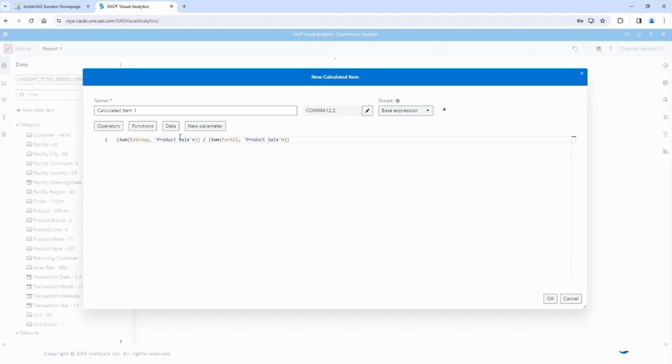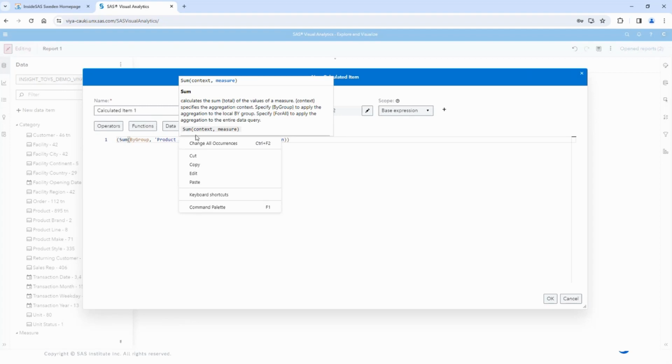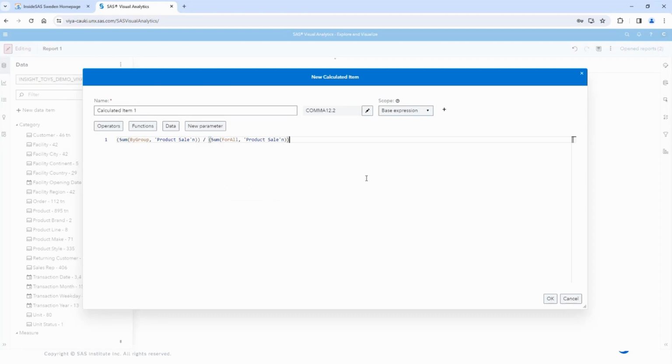Another nice thing, as you can see in this right-click menu, is that you can change all occurrences of something. Maybe you have copied a very advanced expression, including data items that are not included in your data. You can use that to change them to something else. That is actually very nice. And I actually discovered this just a few weeks ago. It has actually been around from the first version.